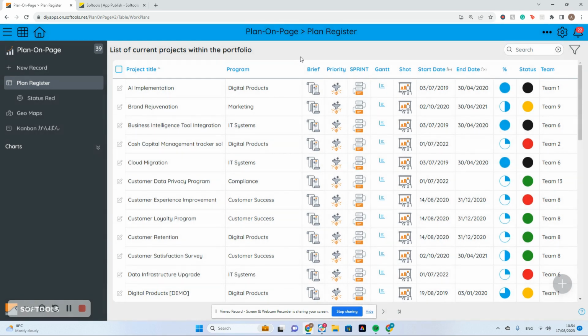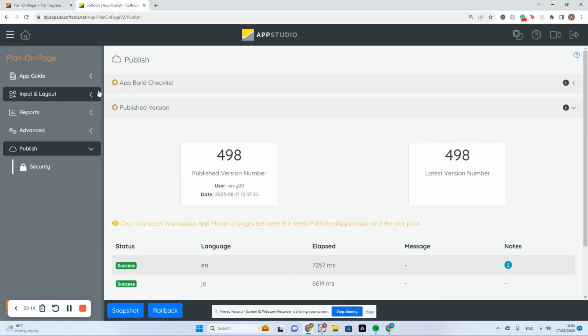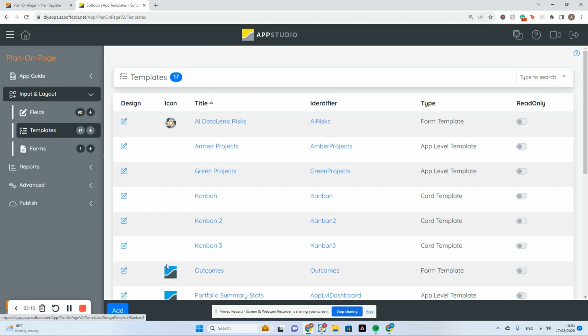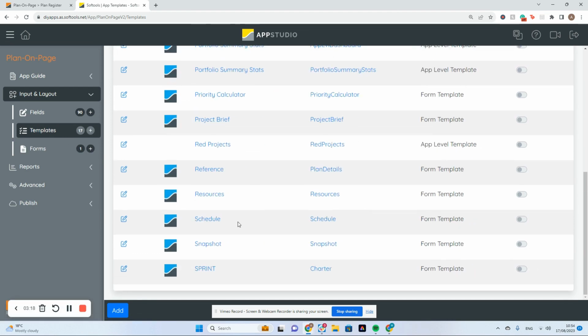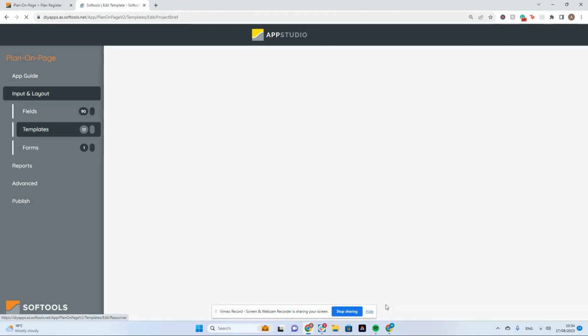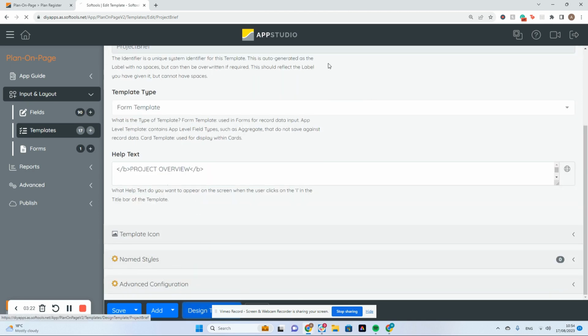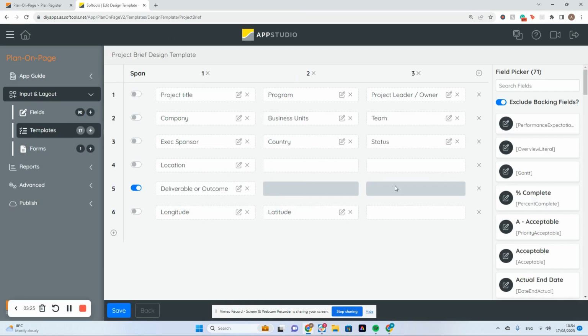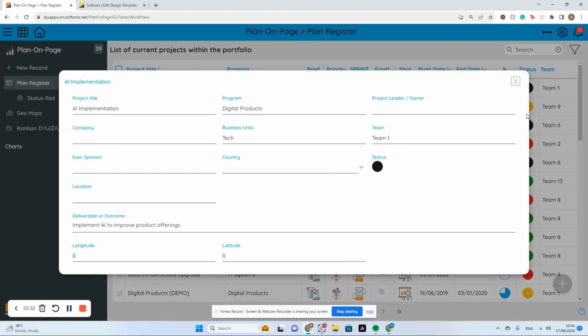So you can edit the template as much as you like, and the way to do that is just through the normal template option. So Project Brief is the one that I created. So you still add and remove fields and move them around in the same way that you would do any other template, and then this will be reflected in the pop-up.